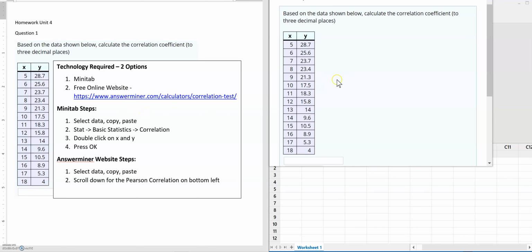Alright, so let's do the Minitab version first. So the first thing is we have to select data, then copy it, and then paste it. So you can click in front of the X, and then hold down Shift, and click after the last number, and it'll highlight both columns. If you prefer the drag approach, like if you hold down the left mouse button and drag, you can drag all of that information.